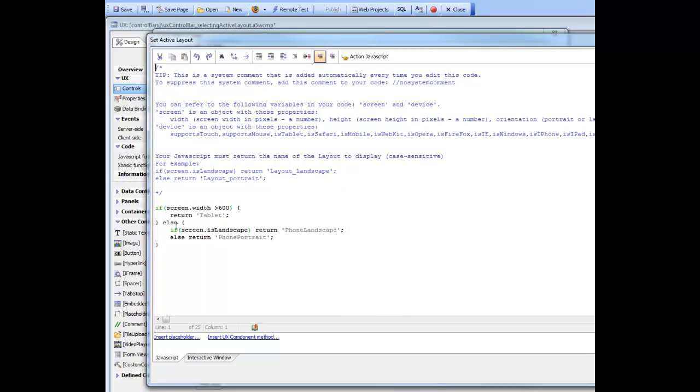So you can see that inside our code here we can reference these system variables called screen.width, for example, and screen.isLandscape. So we've arbitrarily said that a tablet is anything that has a width of more than 600 pixels. So if the screen width is more than 600 pixels, we're going to basically return the tablet layout. Otherwise, if we're in landscape mode, we're going to return phone landscape. Otherwise, we're going to return phone portrait.